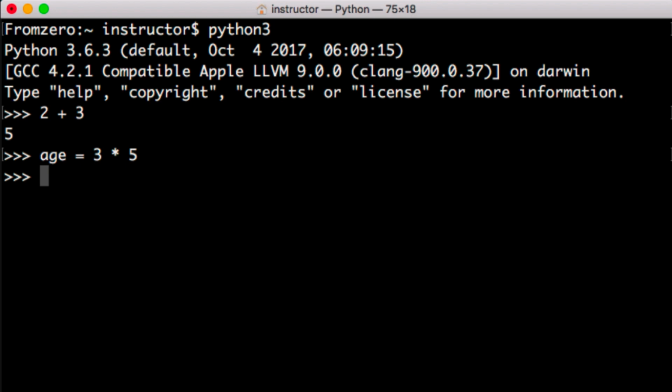So how do we get the result out of the expression? We can just go ahead and type the variable name in the shell like this. As you can see, now the word age is associated with the value 15. Every time we type age, we'll get 15 until we modify it. So how do we modify it? We just assign a new value to the variable like this.